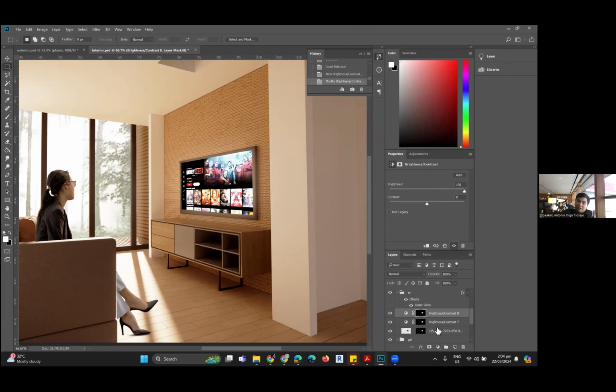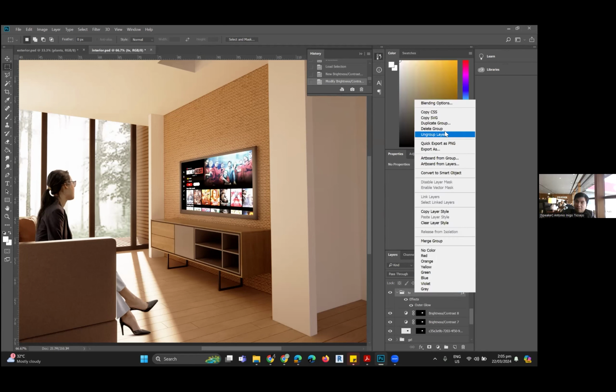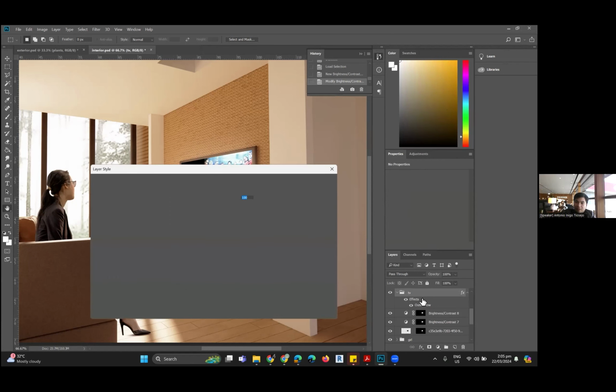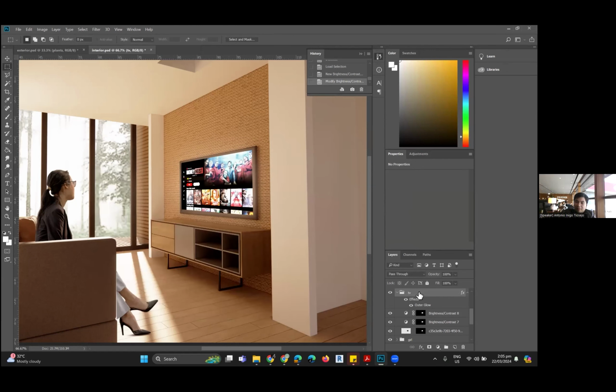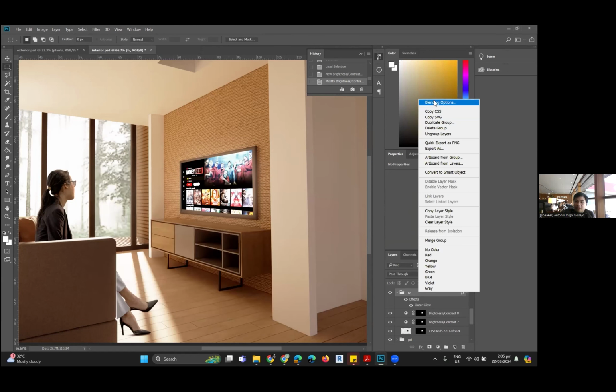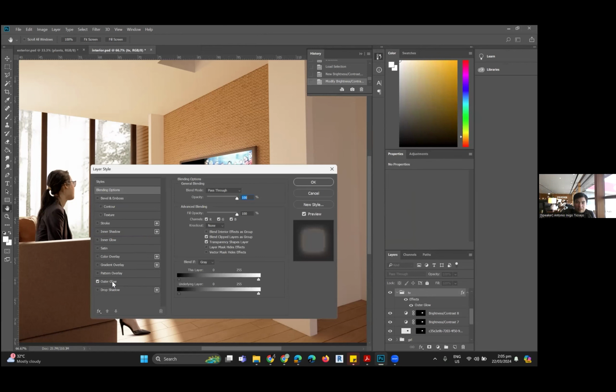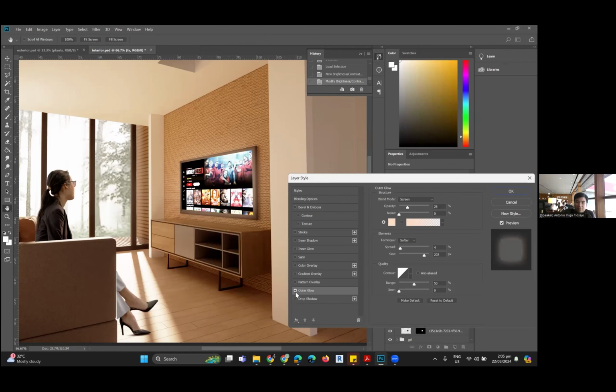There, starting to look more and more realistic. And then what I do is to create that glow. On the TV layer, again, right click, blending options, and then I click outer glow. So let's see what it does.